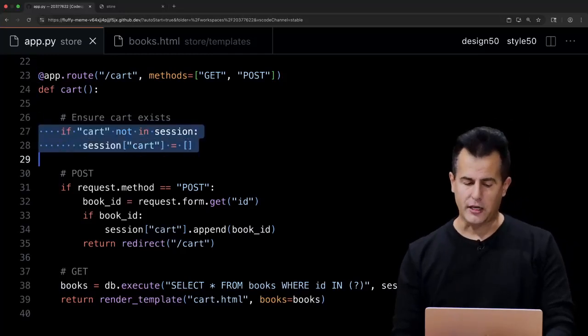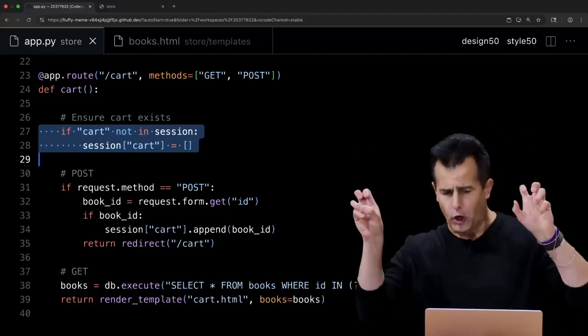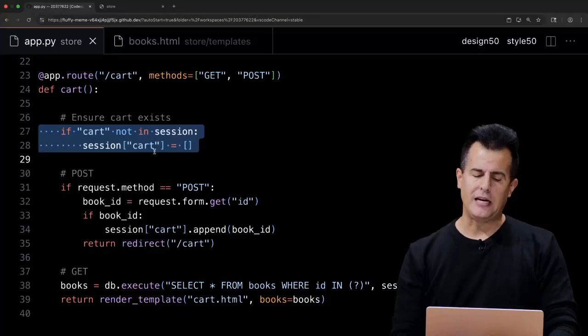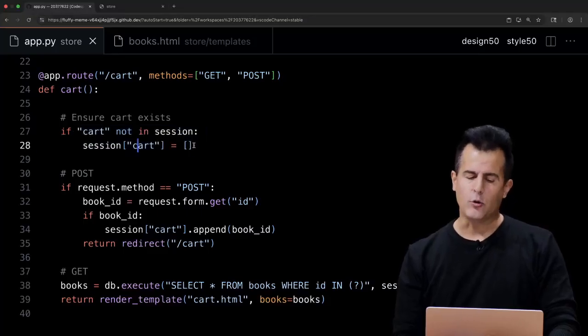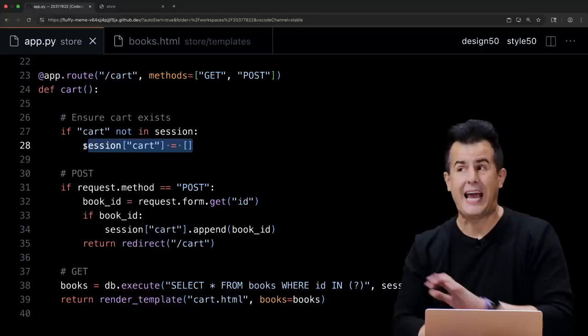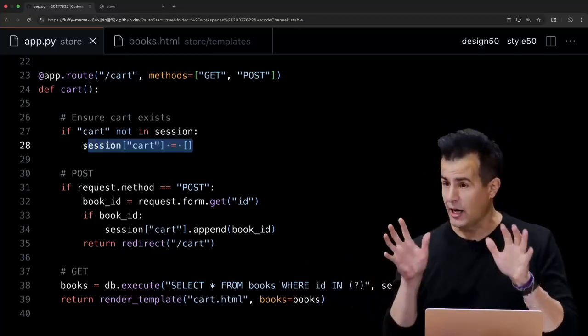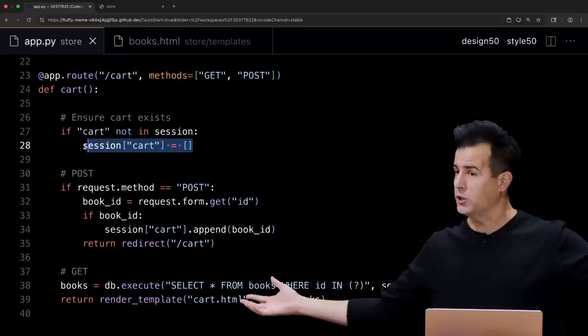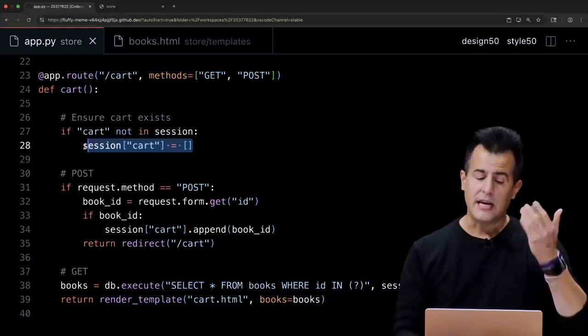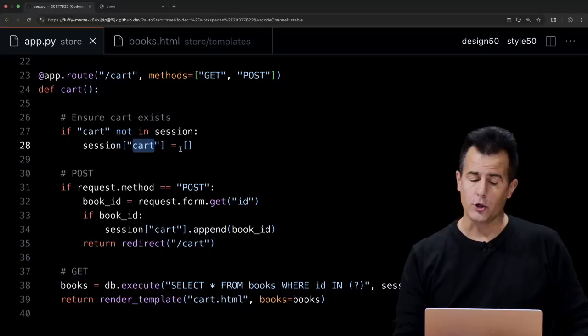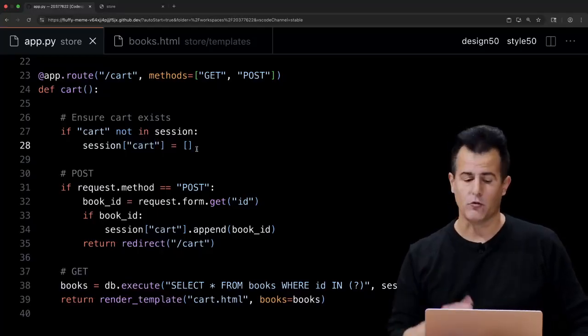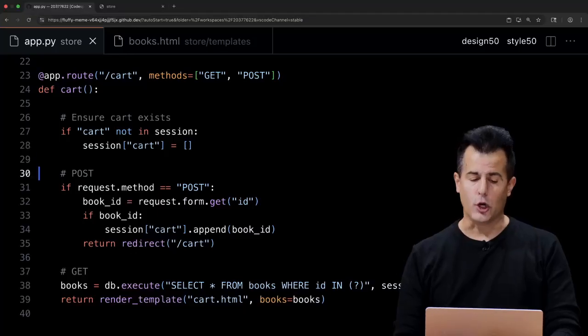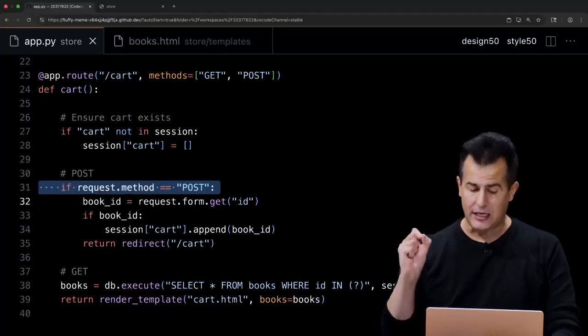Well, first, it's checking with some logic here. If there is no cart in the session, go ahead and create a key called cart and set it equal to an empty list. In other words, I can put any key value pairs into the session that I want. So if I want my shopping cart to effectively be a list of all of the books that the user has added to their cart, it stands to reason that my cart by default should just be an empty list when they first arrive.